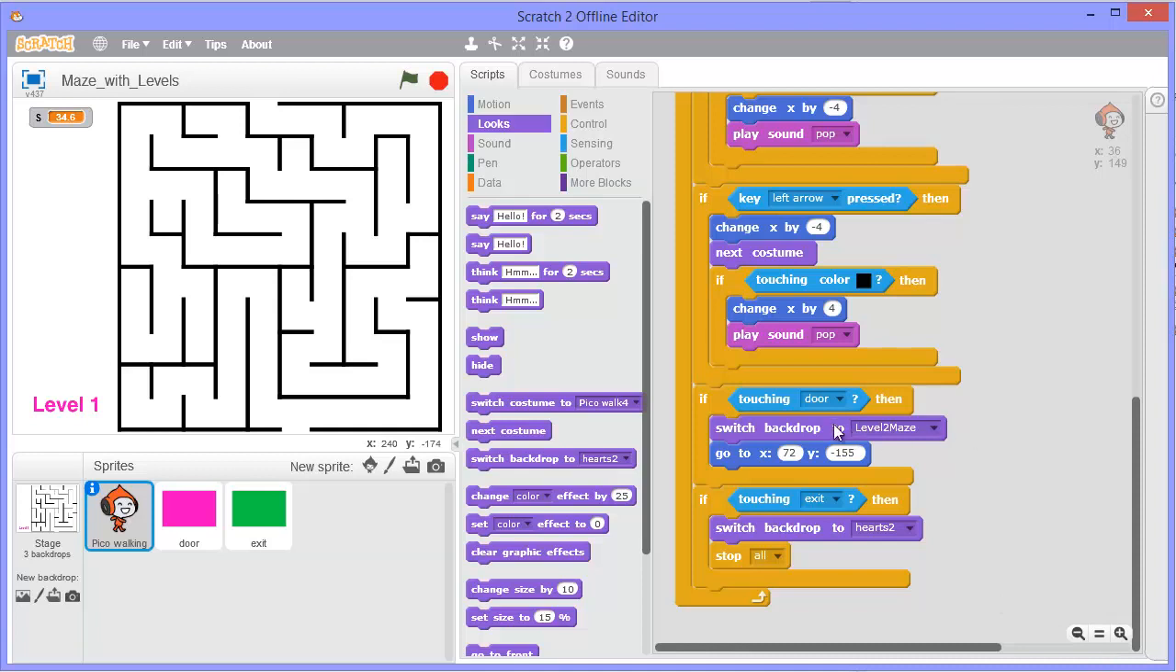This time the first if code is saying, am I touching the door? The door is the pink block that I've got in my first level. So if the answer is yes, then I switch the backdrop so it moves to the second maze. And again it positions my man at the beginning of the entrance of that maze.